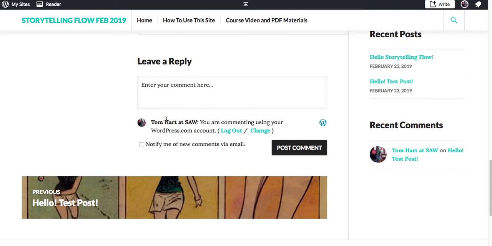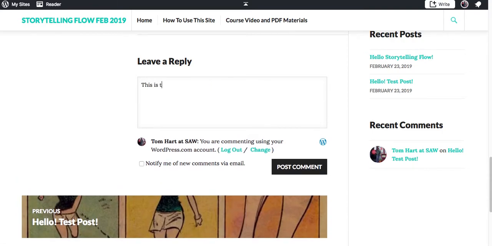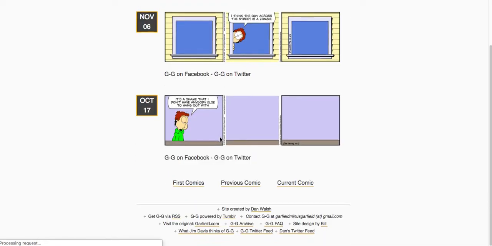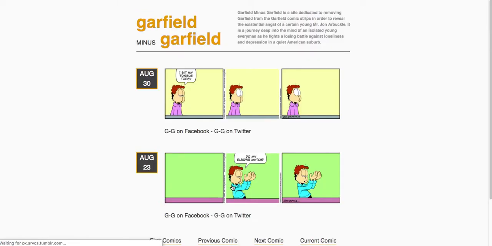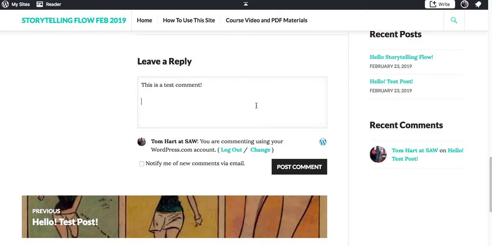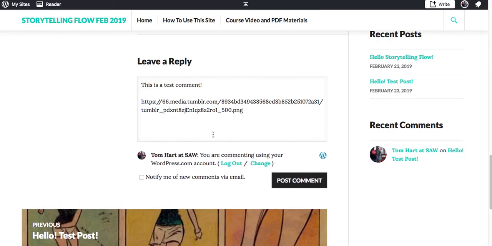The one thing to know about with comments is that you can't upload images, but you can link to images. So if I go to Garfield minus Garfield and pick one, I'm going to copy the image address. I'm going to put it there. I think this will work, and I'm going to notify me of new comments, post comment.